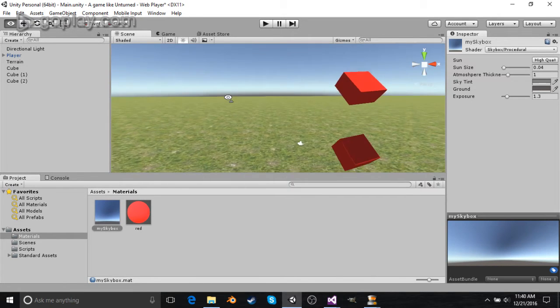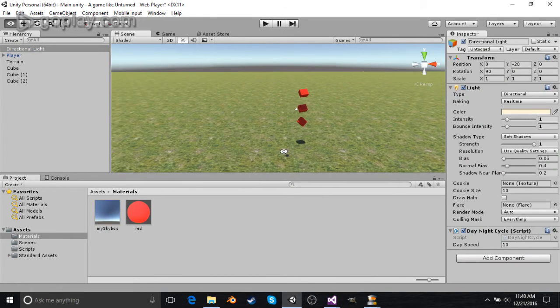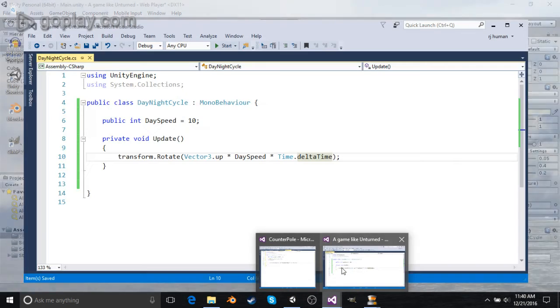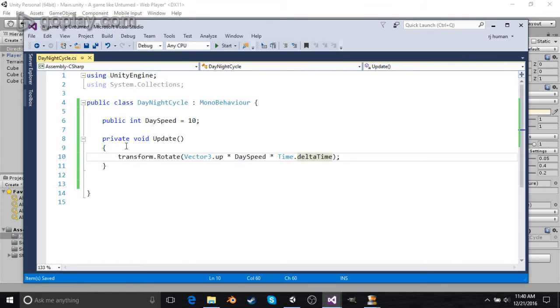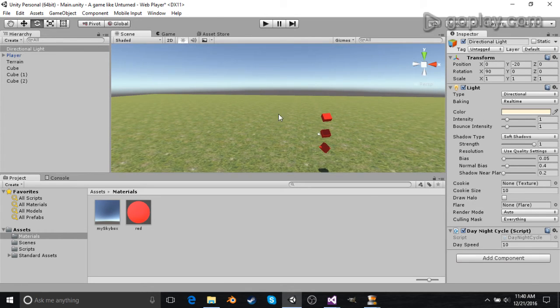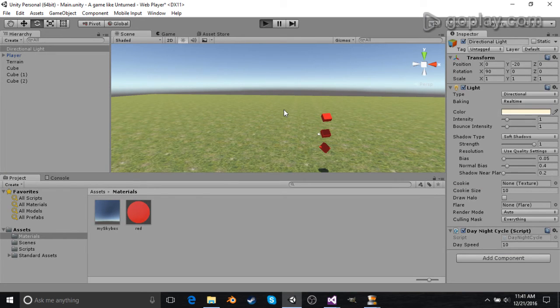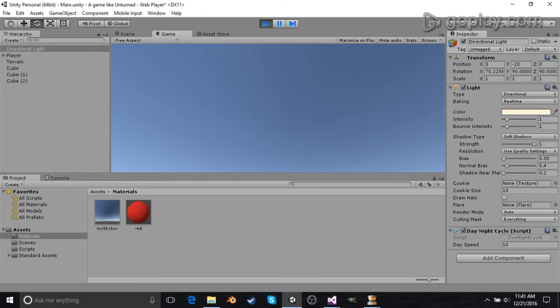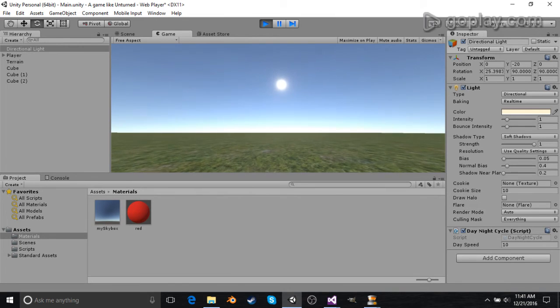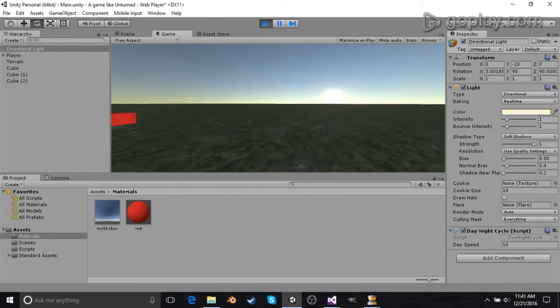So once we did that, we dragged the script into the directional light. And as you see right here, since in the script we made it a public variable, we're able to change it in the inspector. So now if you click play, it should work. I hope. Click play, where's the sun? Yes, it is moving down. So it should get dark.